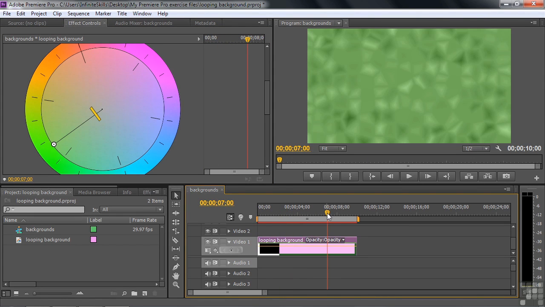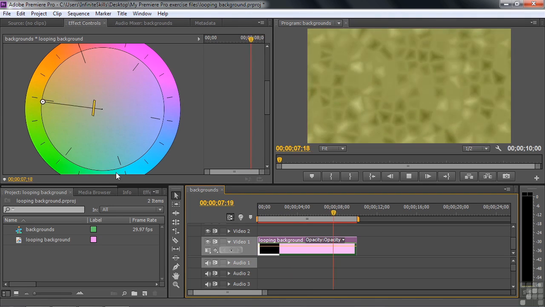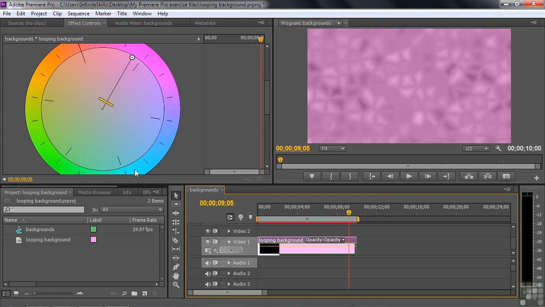We could make the color more or less vivid by pulling this thing out or in, but we want to make sure that we just keep it in one place as it goes around. But there you go. We've now evolved it there. And now let's see if this thing actually loops.